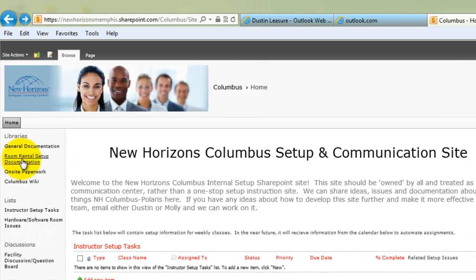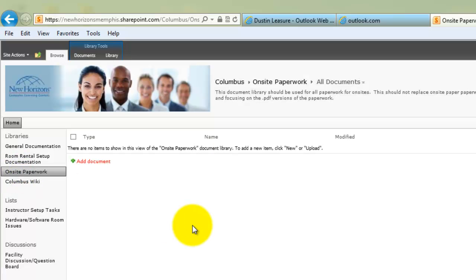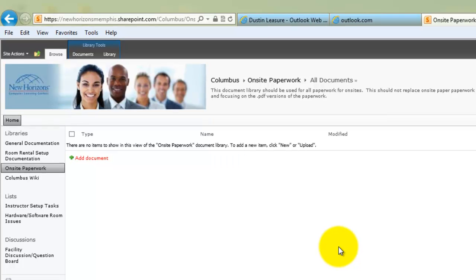If I go back, room rental setup documentation, again, these are all pretty straightforward column headers. I can also, without clicking the back arrow, simply jump from library to library. So, on-site paperwork. For the room rental setup documentation and on-site paperwork, we should start uploading the PDFs that we have from sales to those so that we all have access to them. And then if we have questions about them, we can still communicate using Outlook with Molly and the sales side, but this will be a general repository for all that information if we need it.